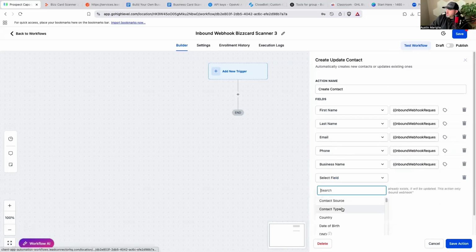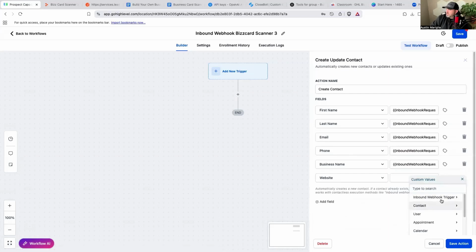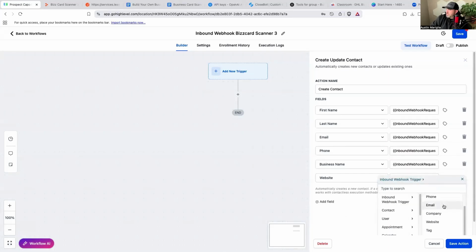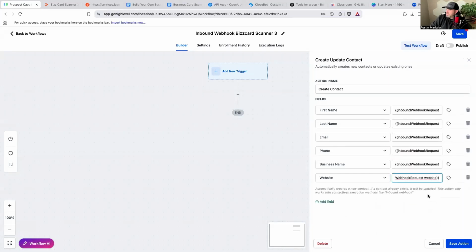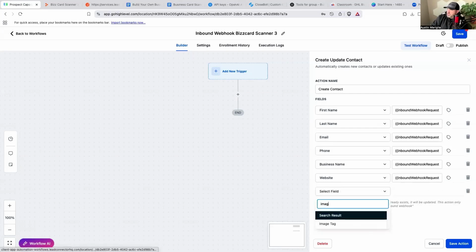Then we need to go to, what is it, website. And we need to go here, and we need to go to website. Then we need image tag. So if you do not have image tag, you are going to need to create a custom field. So if you need to pause right here and you need to add image tag, there are two custom fields that you need to add.